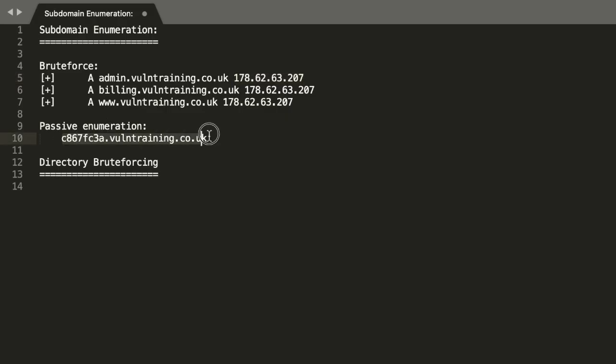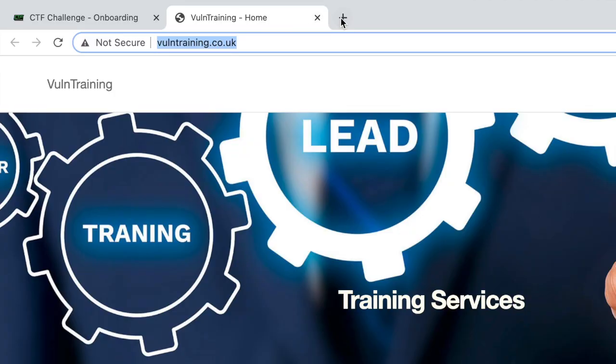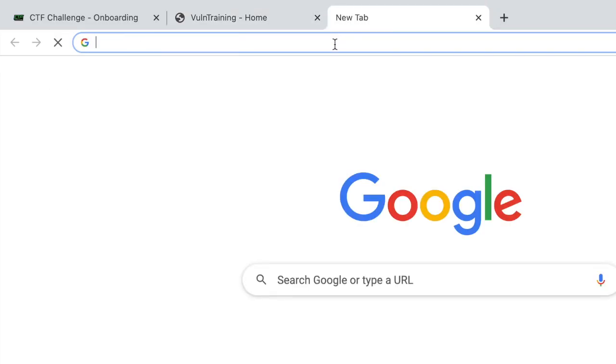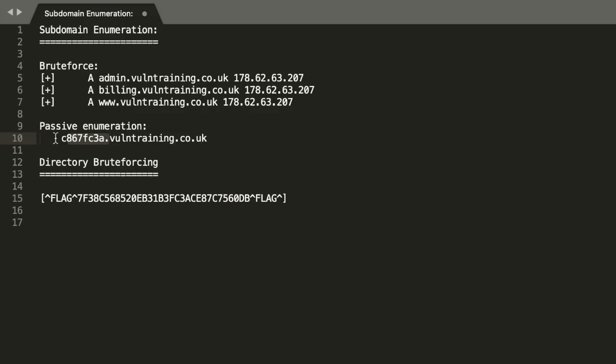First, I'm going to target this gibberish subdomain. So if I open a new tab, and straight away we have a flag. We have the first flag for this subdomain on the root folder. Let's see if there are any other folders under the same subdomain.